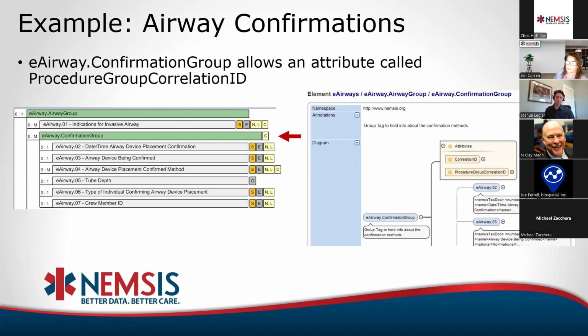This is a picture of the XSD that you're seeing. If you go onto the NEMSIS website, anybody can look at our XSD. And this just lets you know that that's where that correlation ID is always going to be. It's always going to be there.